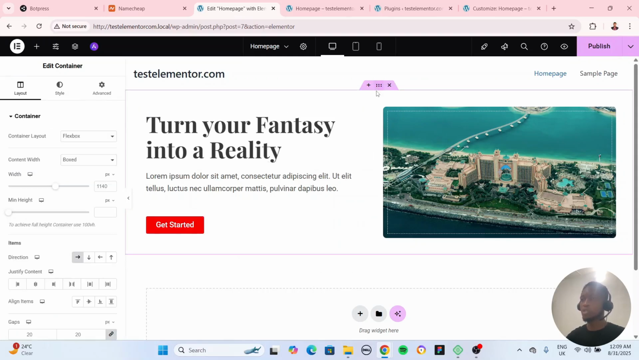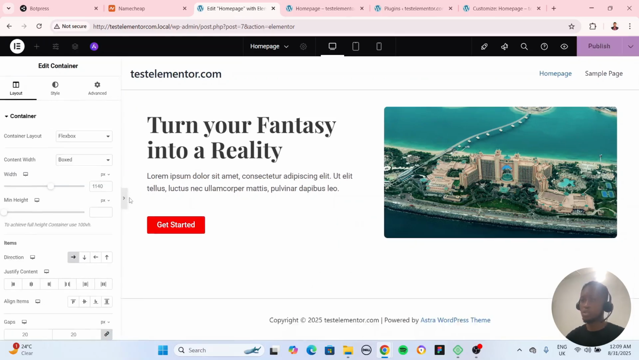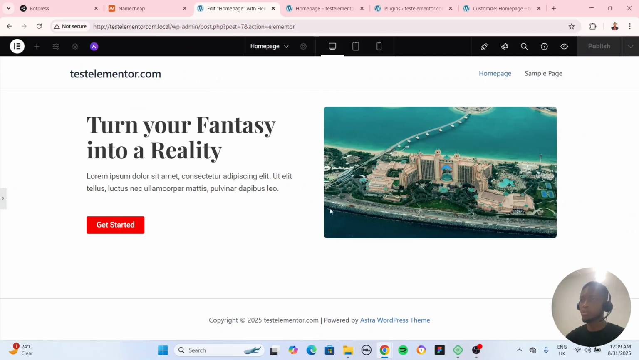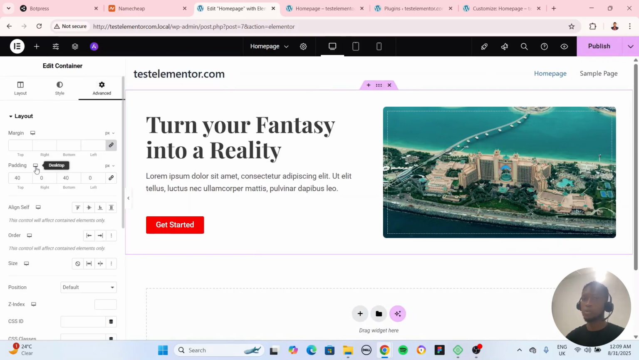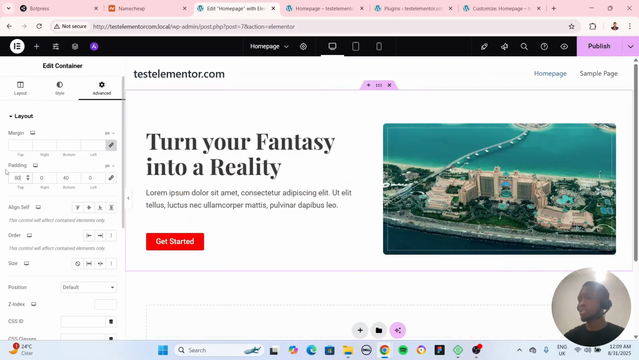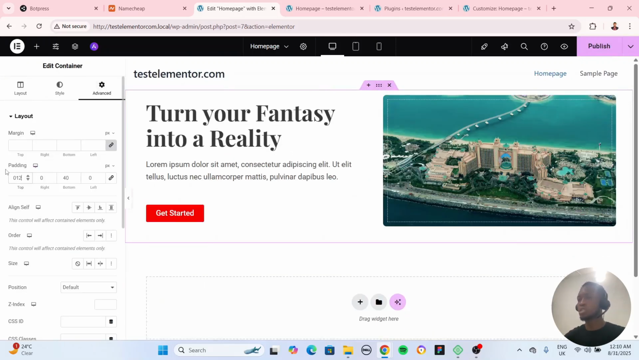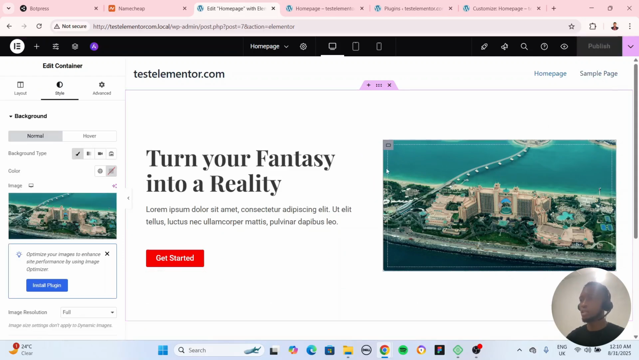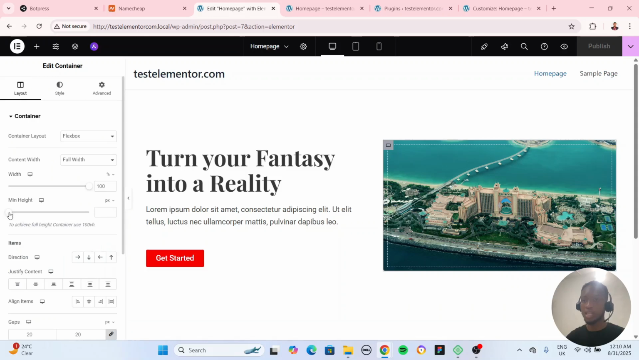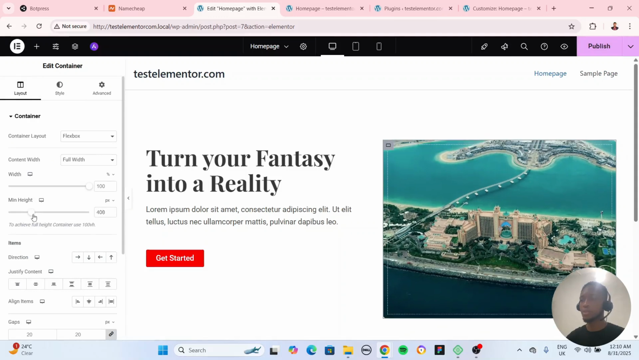Now I want this thing to occupy more space, not just to be at the center. I want some space in here, so I'm going to do that with padding. Go to advanced, increase the padding, make this one 80 or even 120, and then do the same thing for the bottom, 120. Now if I publish this and I want to increase the height of this one, I go to the height here under the layout and increase the height, right?